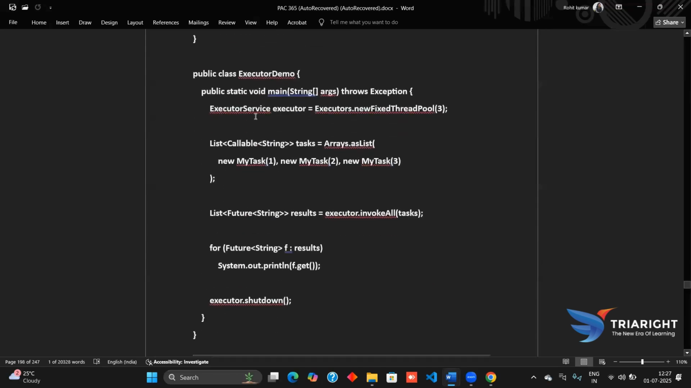Now coming to the main class. Suppose there is a class ExecutorDemo which has a main method which throws exceptions. Now, ExecutorService executor.